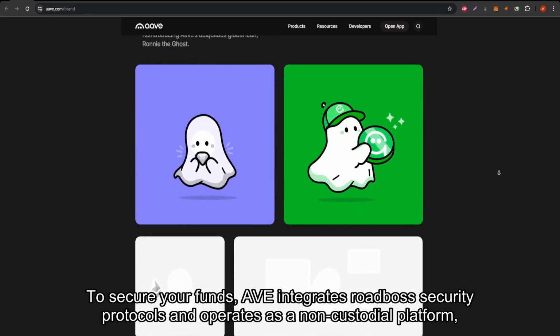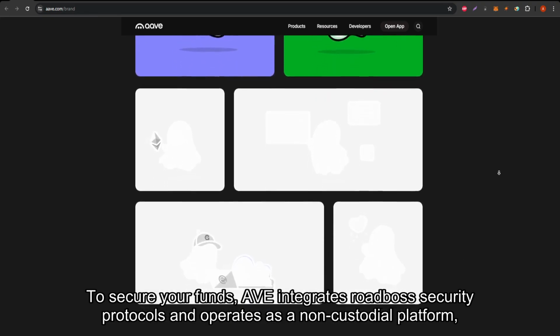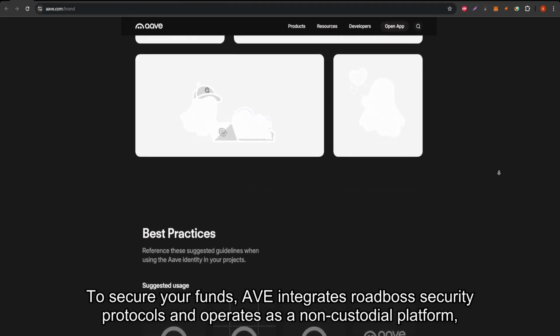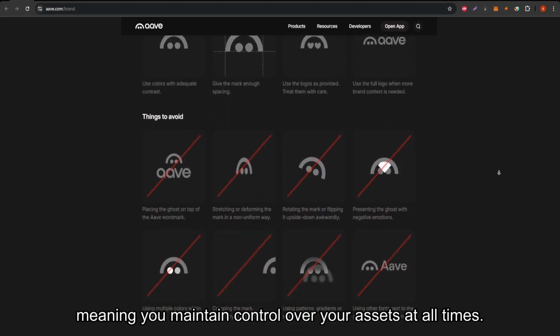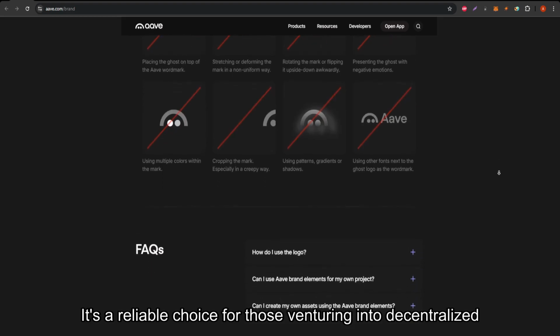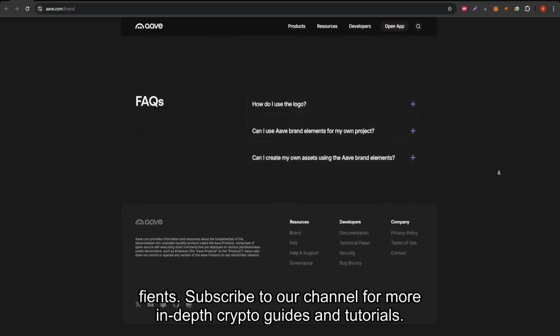To secure your funds, Aave integrates robust security protocols and operates as a non-custodial platform, meaning you maintain control over your assets at all times. It's a reliable choice for those venturing into decentralized finance.